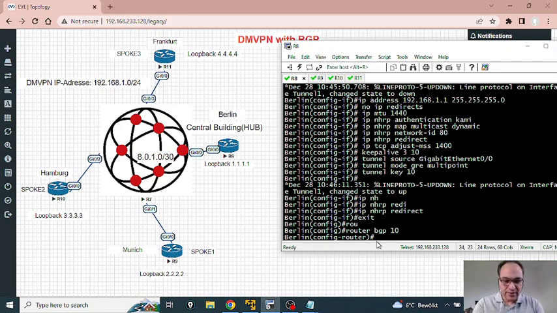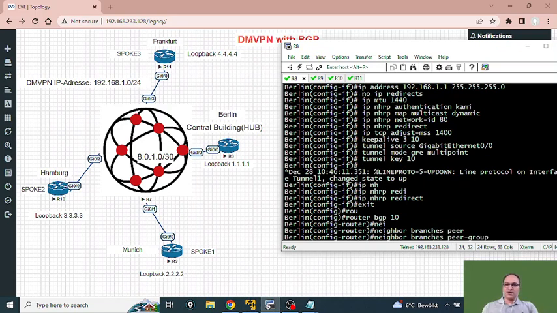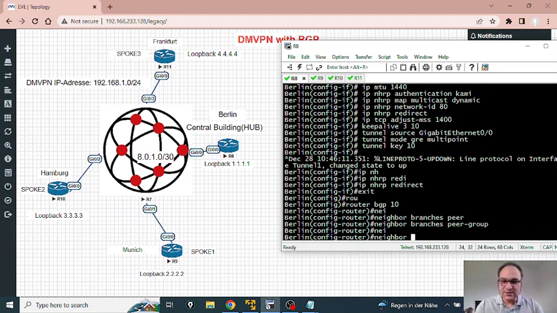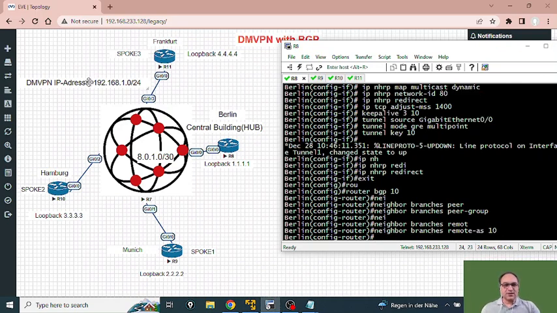So I start to make a peer group. I say, okay, neighbor, I make the name branches peer group. I define a peer group, which says that we have a group whose configuration must be the same as we define here. And now I say, neighbor branches remote AS 10, because we set all IBGP, so the AS is the same.